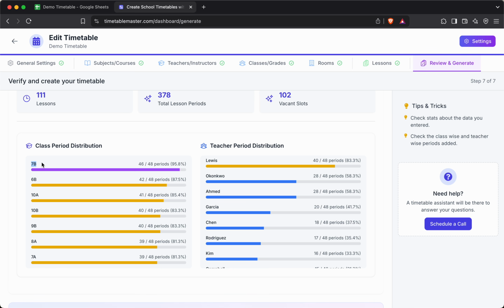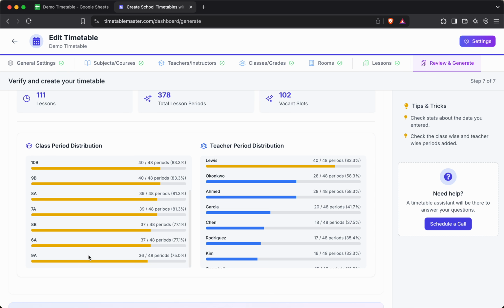You can see the class-wise distribution also. For class 7B we added a workload of 46 periods, which means that for this class two periods are going to be empty. For class 9A we added data for only 36 periods, where we can have 48 periods in a week. So this is 75% occupied, and we have 25% of the class free throughout the week.